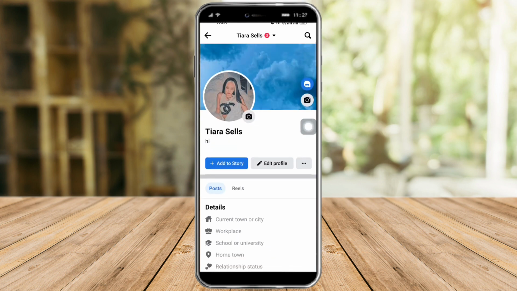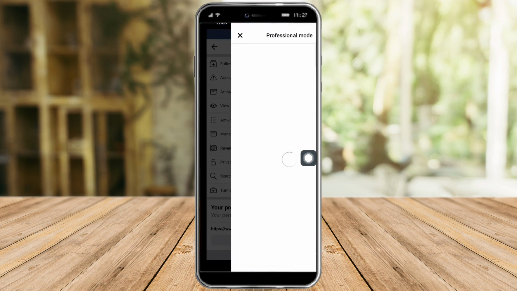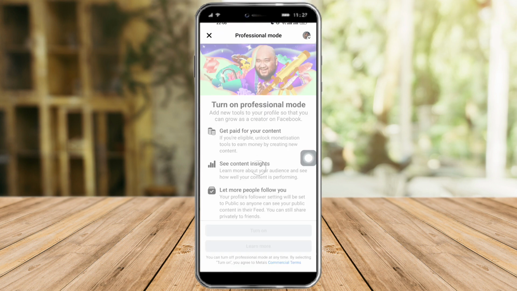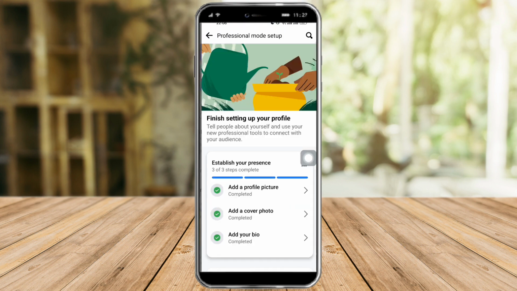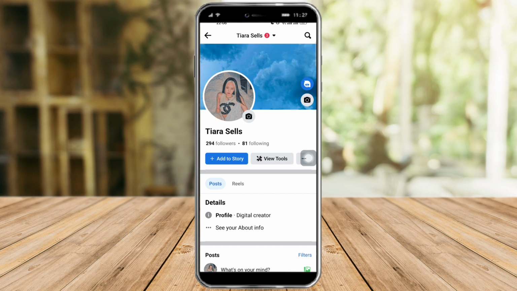So in here you will see these three dots, click that and you will see here the turn on professional mode. Click that and click turn on. So now we've turned on the professional mode. So when we've turned on the professional mode, all of your friends will become your followers and you will see here the following persons you have.